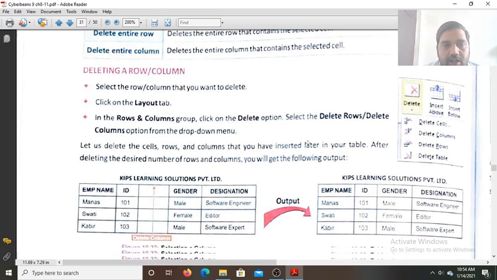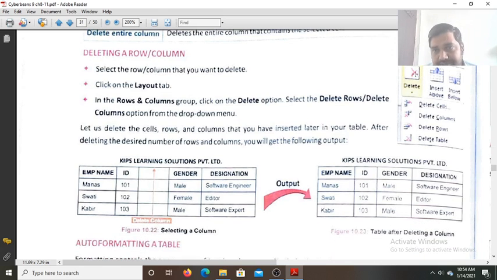Now how do you delete a row or column? See, all these are the options: delete cell, delete column, delete row, delete table. To delete a row or column, first you have to select the row or column that you want to delete. So again click on the layout tab. In the rows and columns group you'll find the delete button. Select delete rows or delete column. So see, delete column is here, delete row is here. Any one option you can select. If you want to delete the entire row, select delete row. If you want to delete the entire column, select delete column.